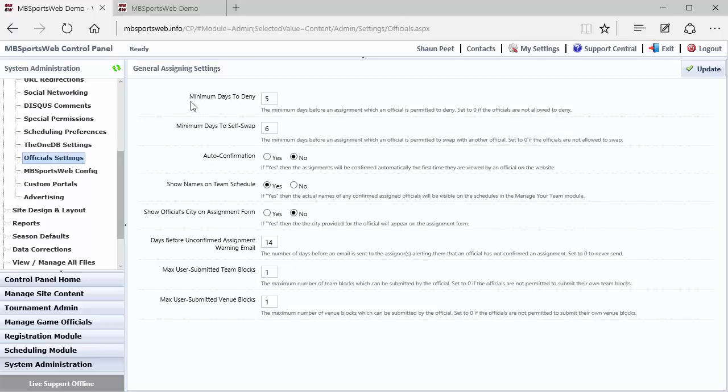The minimum days to deny setting controls how far away from the date of a game an official who has not yet replied could deny that game. So for example, if an official has been assigned to a game on Friday and today is Monday, because this is set to 5 days, that official would not have the option anymore to use the website to deny the game. Setting this value to 0 eliminates the ability for officials to deny games at all, and in order to be removed from the game, they would need to contact the assigner.